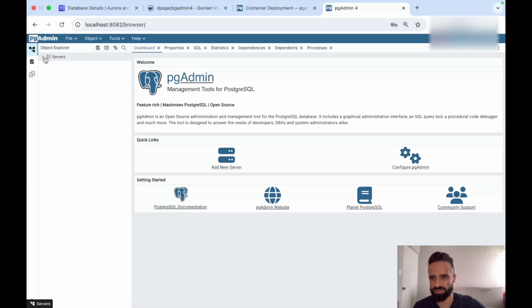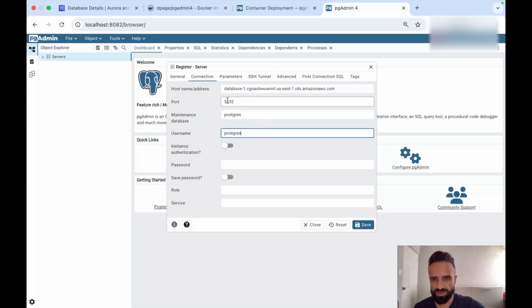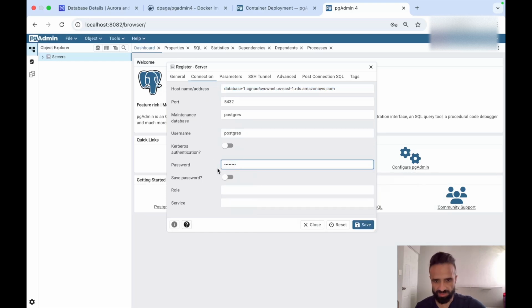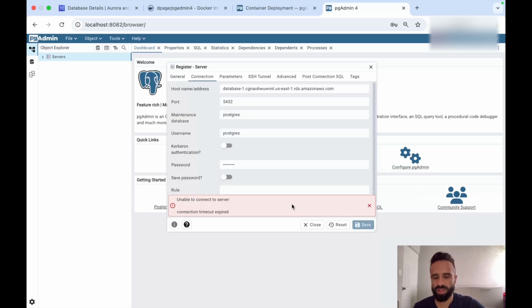So in pgAdmin, in connection, I put here my endpoint, the username, and the password is going to be the same. Postgres and Postgres. I'm going to try to connect to my database. And as you can see, I have this error. So I need to configure my tunnel in this option.